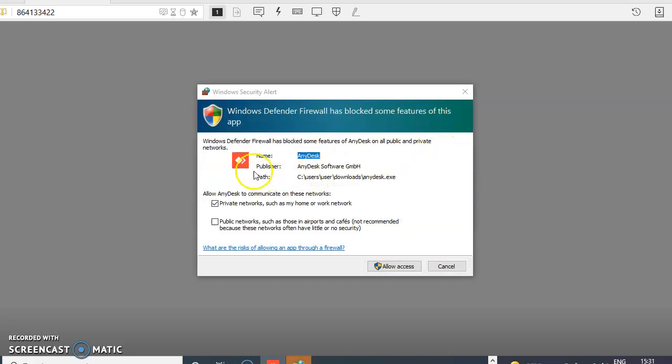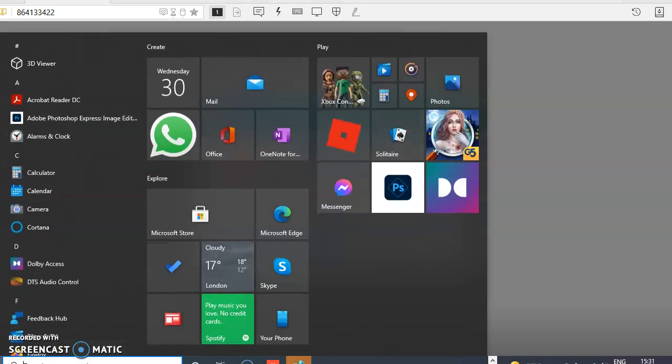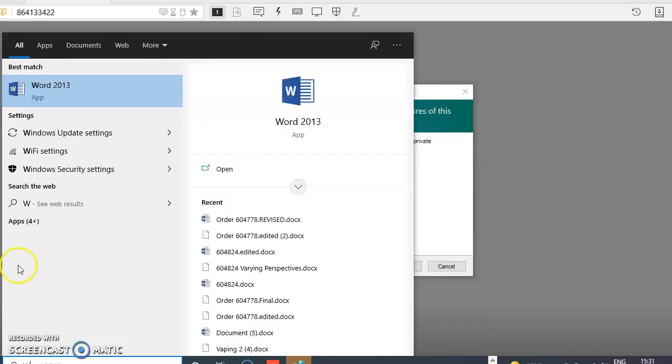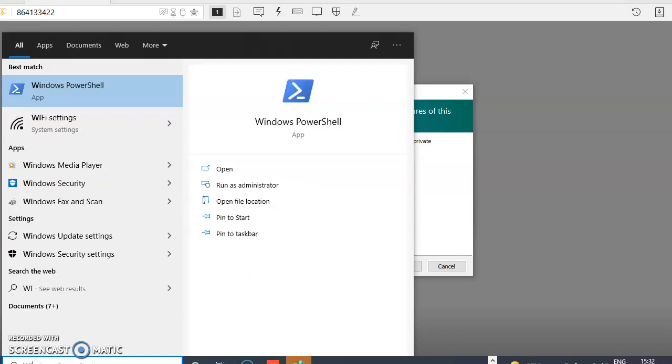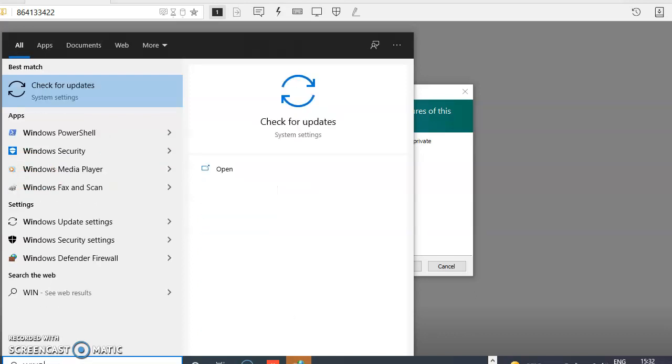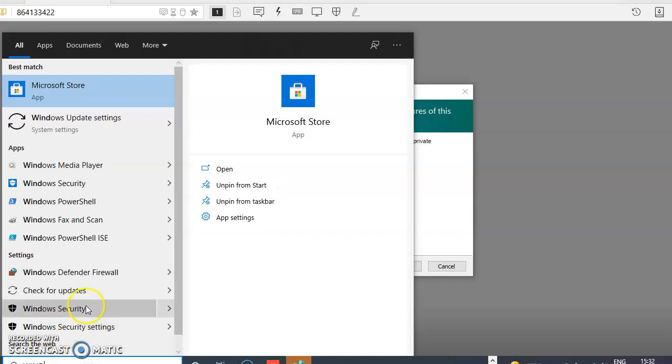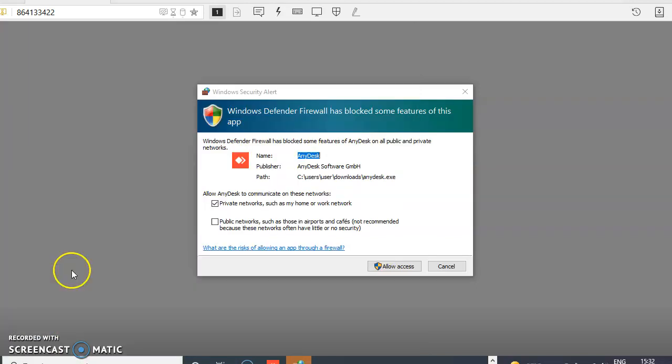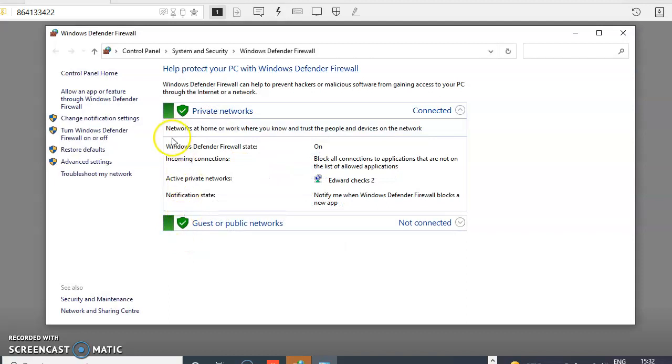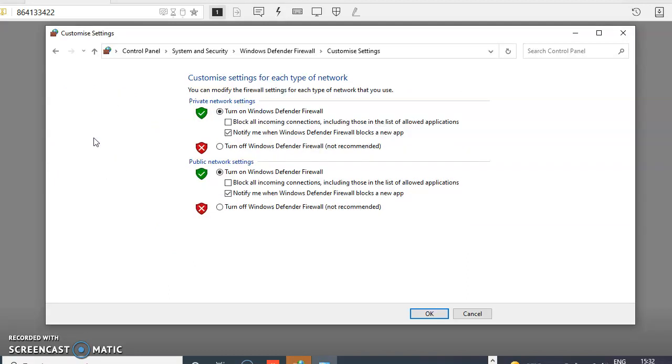I'll say connect. Then it tells me Windows Defender has blocked this feature. So once it tells you this, you will first have to switch off Windows Defender for this app to work, because I'm getting issues anytime I put it in, Windows Defender is knocking it down. To switch off Windows Defender, you'll come here, turn on and off Windows Defender. You'll be able to turn it off.